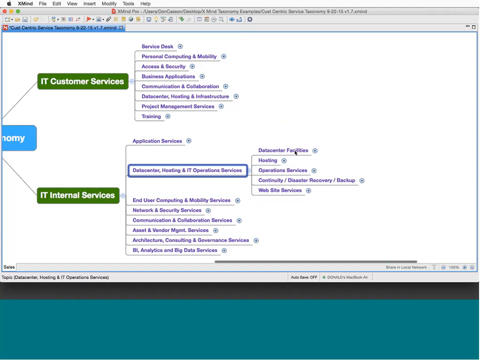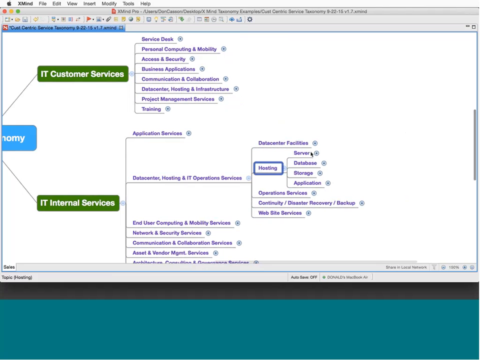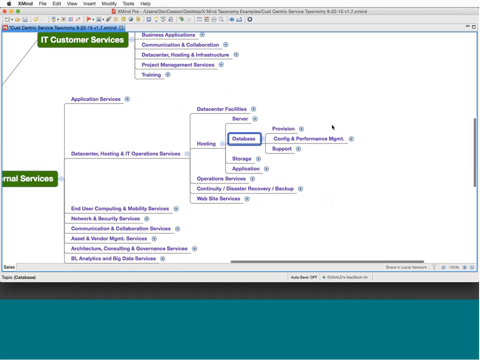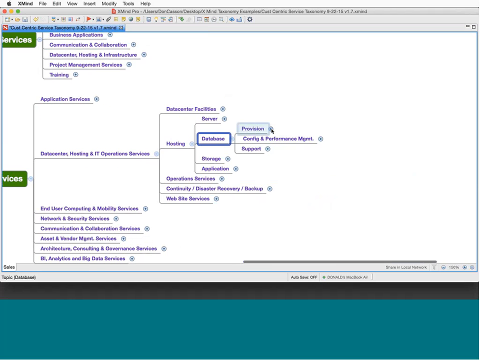And we see we've got 5 categories: facilities, hosting, operations services, disaster recovery, continuity, and web services. So if we go into hosting, because we were up at that before, server, database, storage, and application, let's open up the database. We see we've got three different categories: provision, config and performance management, and support. And of course, you can have the categories that make sense in your business. It's not really critical.